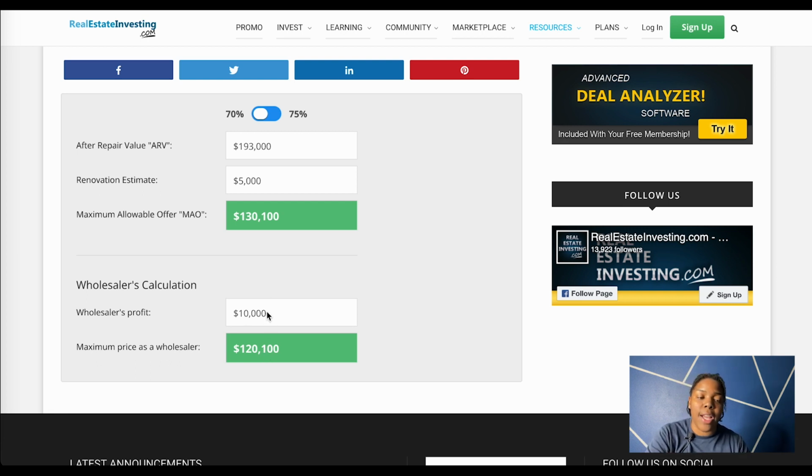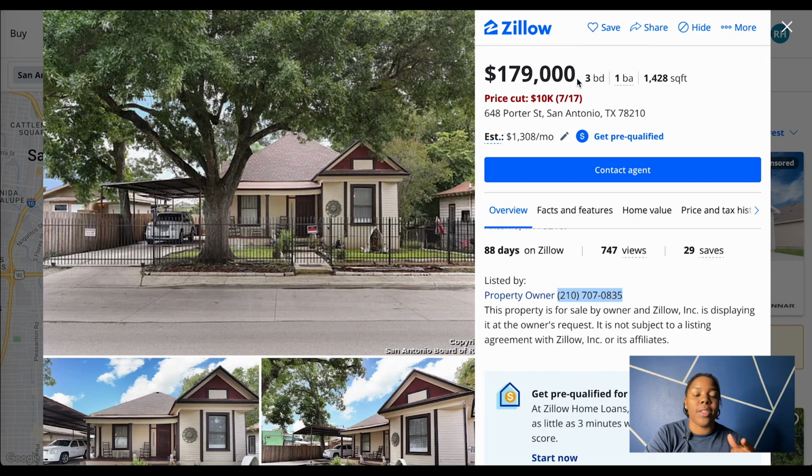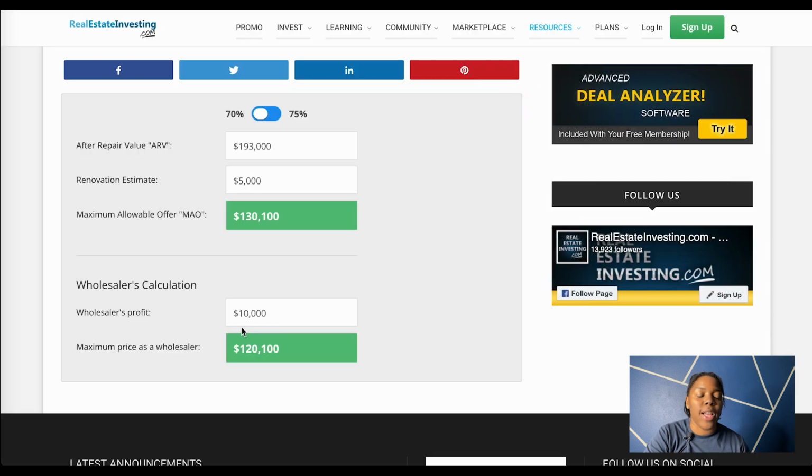That's what I can make as far as my offer. If I want to make $10,000, I want to know that this is the after repair value and that the renovations are going to be about $5,000. I can only offer this couple, this family, $120,000. Now their asking price is $179, but they also just did a price cut. So they know that something's going on with the price. That's the reason why they're having to drop it. So literally, guys, if I wanted to make $10,000, all I have to do is get this owner down to $120,000, and then I can go and sell it at $130,000.